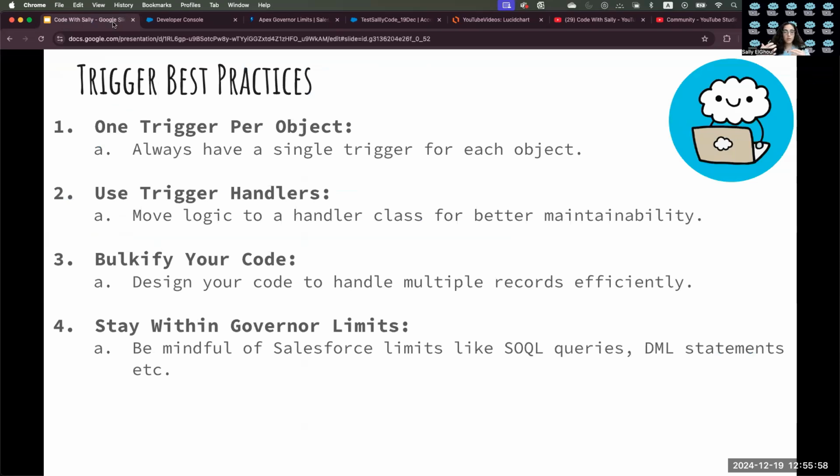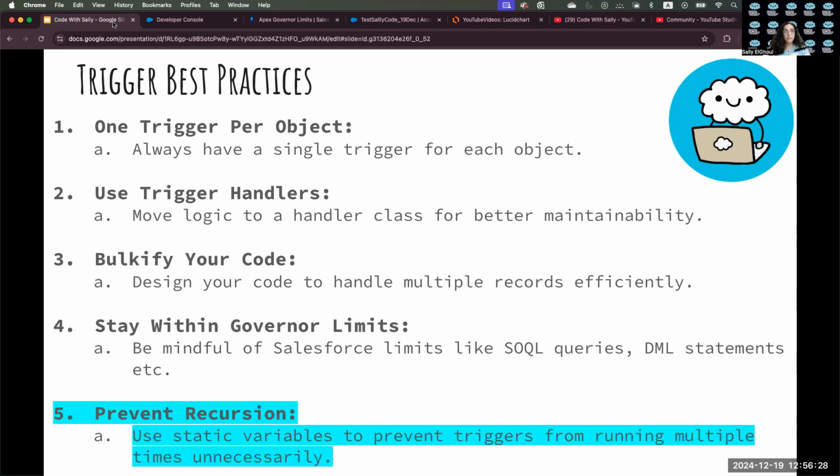Someone can have a for loop where within the for loop they insert one case at a time instead of creating a list of cases and inserting all in bulk. So the governor limits is something you have to keep in mind and make your code bulkified, handle bulk, and written in a good way. No queries and no DML statements inside for loops, so you don't hit the limit. Prevent recursion.